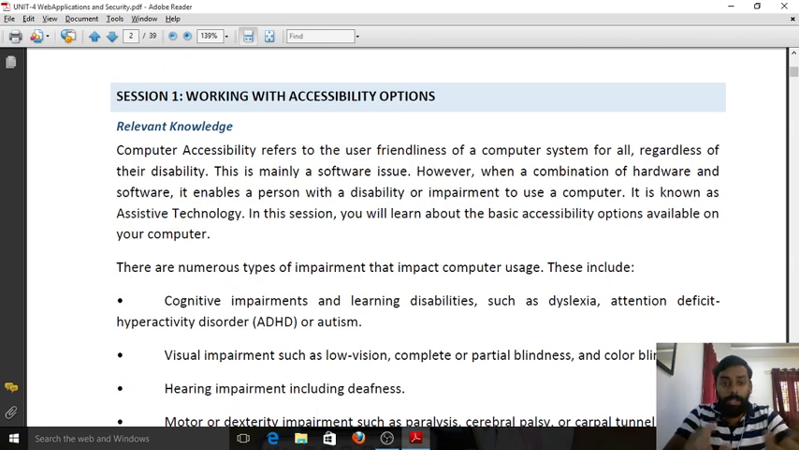So in computer technology we have assistive technology. It's called assistive technology that helps differently able people, disabled people, to make use of a computer in an easy way. So let's move on to the topic. Computer accessibility refers to the user friendliness of a computer system for all, regardless of disability.